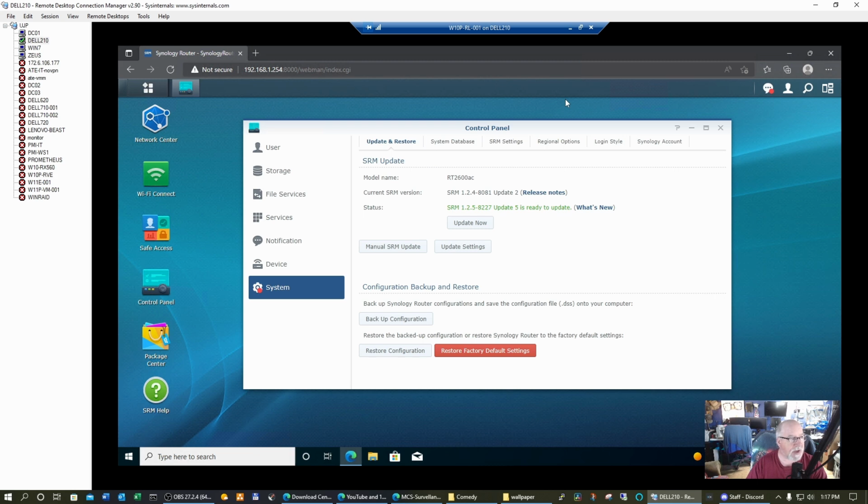And then what I've done is I've created a virtual machine here on my Dell 210 that is strictly for playing with the router lab equipment. And I've set it up with an IP address on the one subnet.